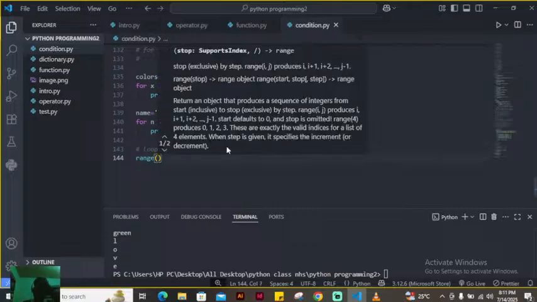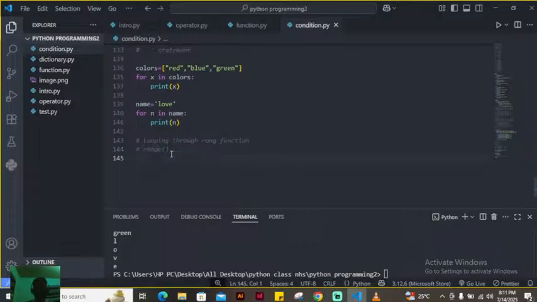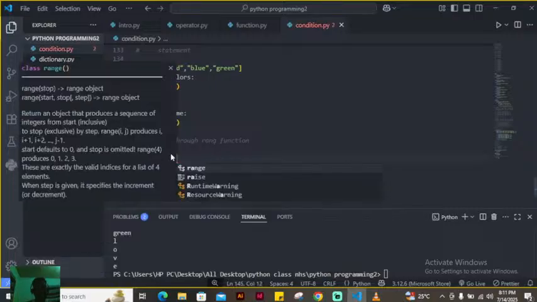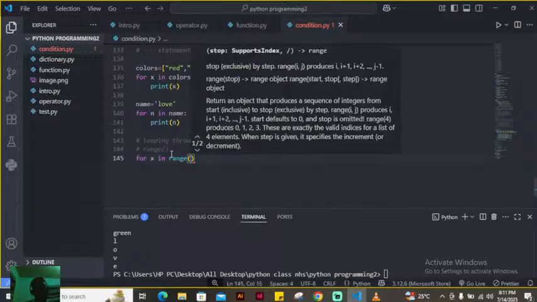I've said it time without number that a function or a method is anything that has a parenthesis in front of it. Let's see something here. I want to loop through a range. Let's say I will write for x in range of, let's say, 5.